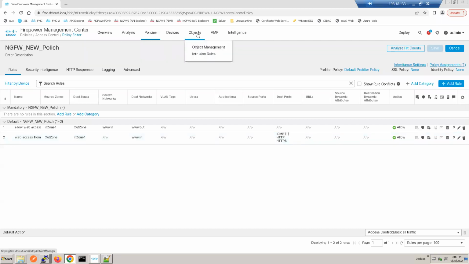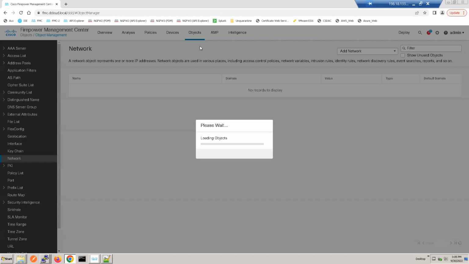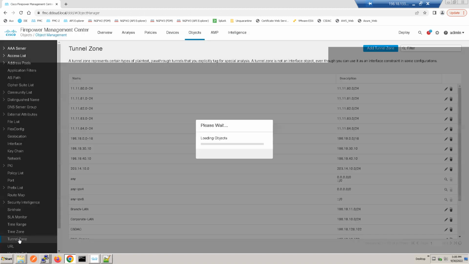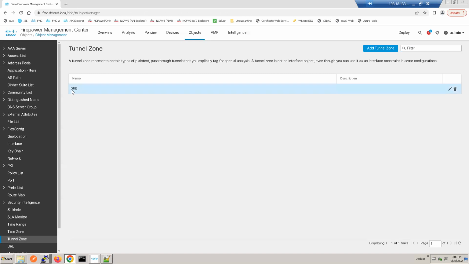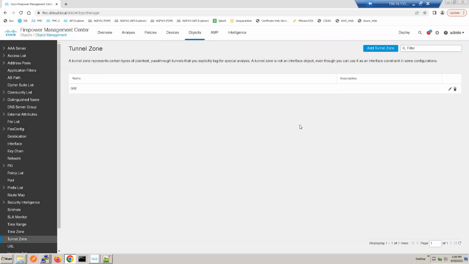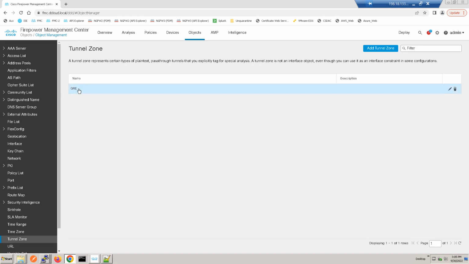You can go to object management. We need one object called GRE inside the tunnel zone. Once we are here, you can see at the bottom we have one name called tunnel zone. If you click there, you'll find that there is one object already. There is just the name, tag is GRE. That's it. It's very easy to create. You can add a tunnel zone, just give the name and that's it. So we have one zone called GRE. This we are going to use inside our policy.